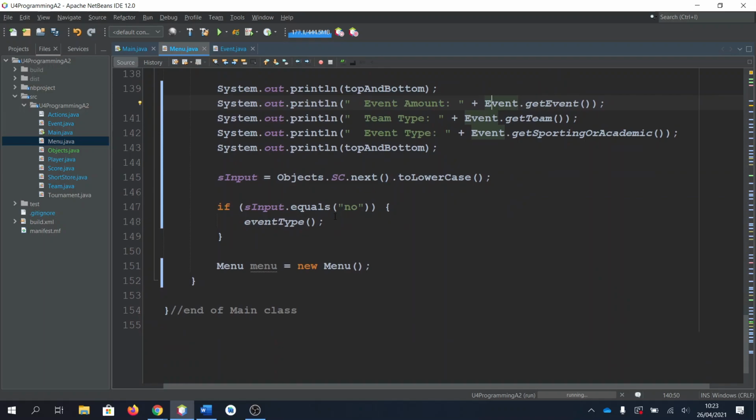If it's a no, if they're not happy with that, it will just pull up the menu again, and then they can go through add player or add team and go through the process again.